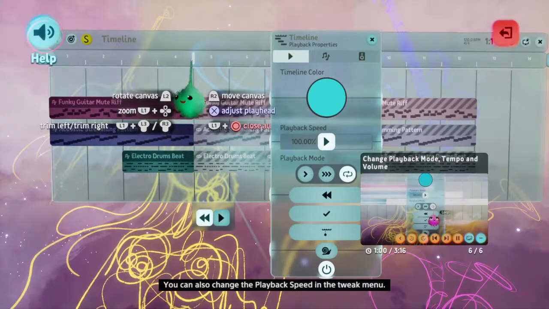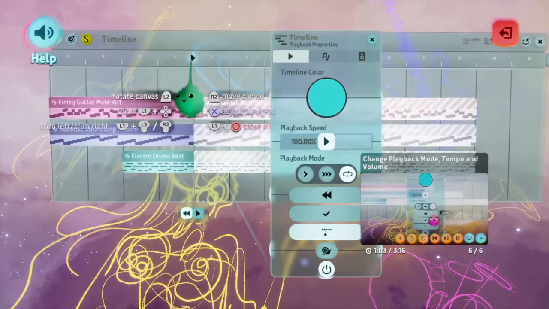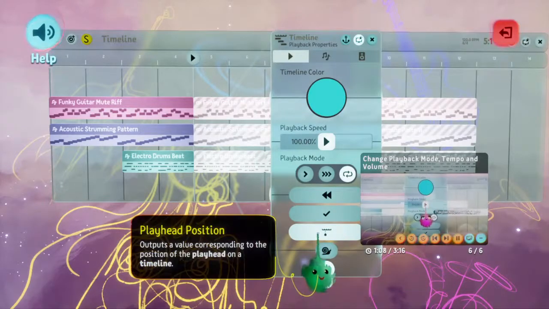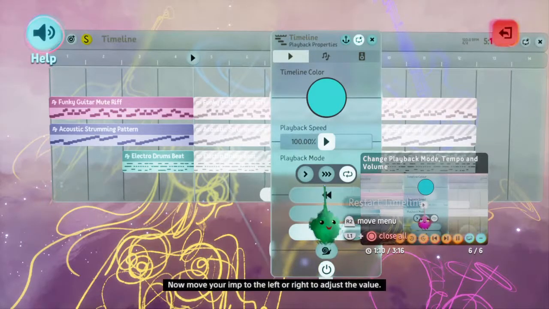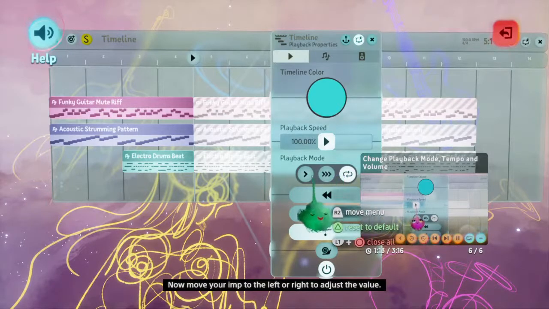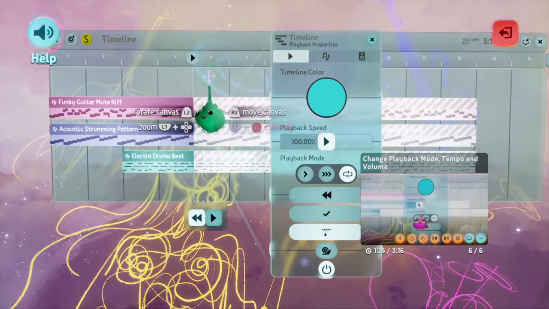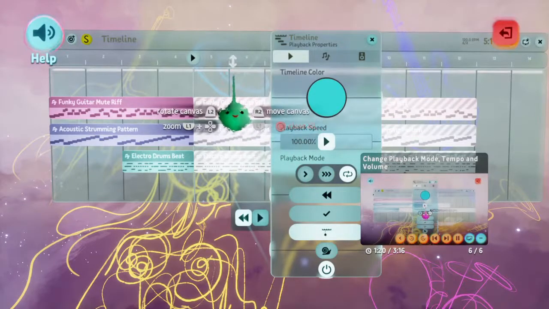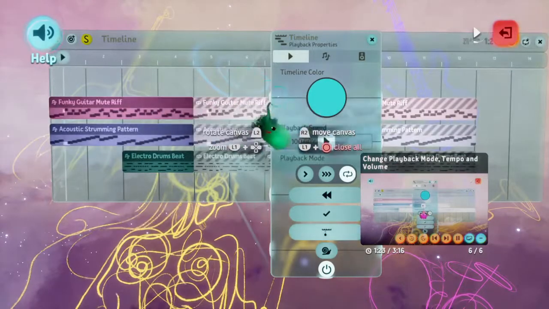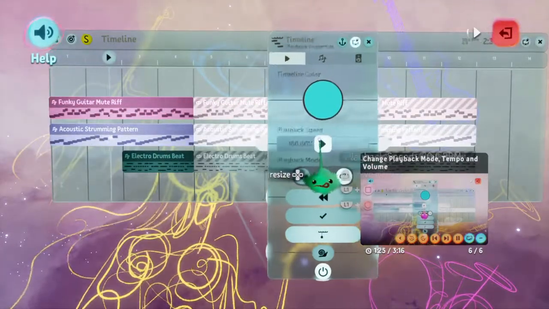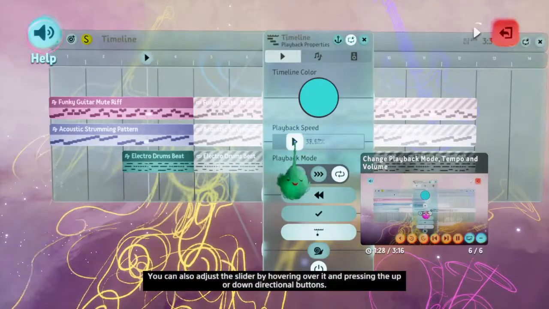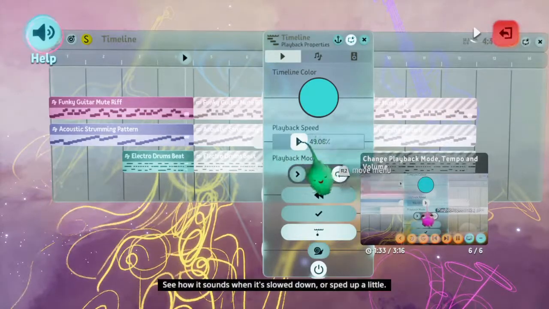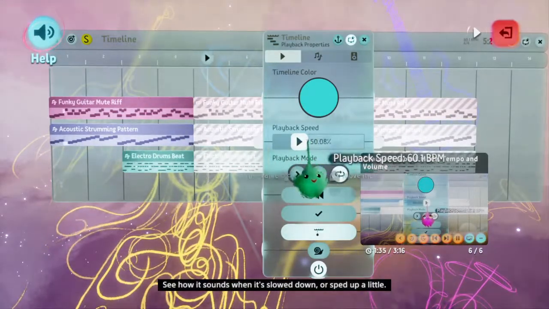You can also change the playback speed in the Tweak menu. Hover over the playback speed slider and hold X to grab it. Now move your imp to the left or right to adjust the value. Click R3 to hear your adjustments live. You can also adjust the slider by hovering over it and pressing the up or down directional buttons. See how it sounds when it's slowed down or sped up a little.